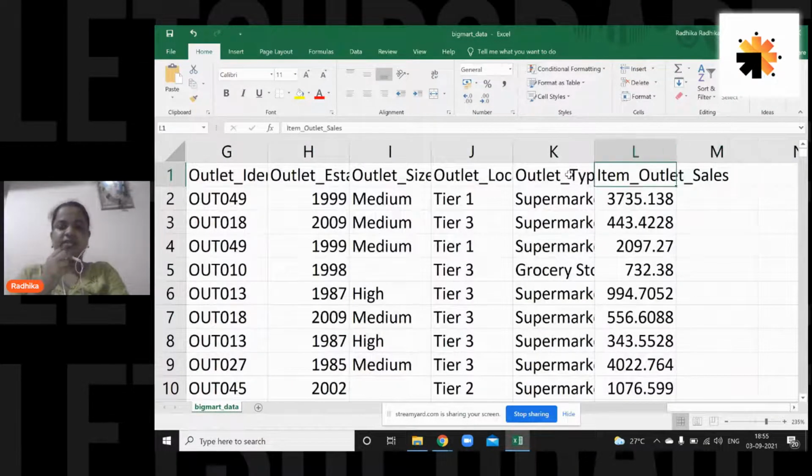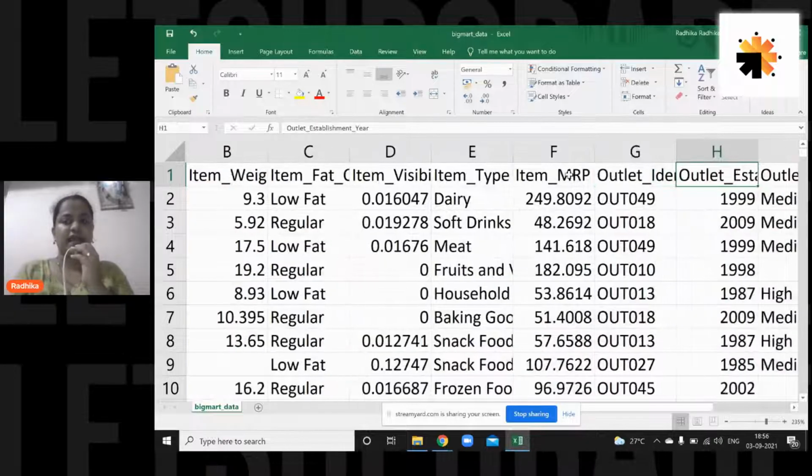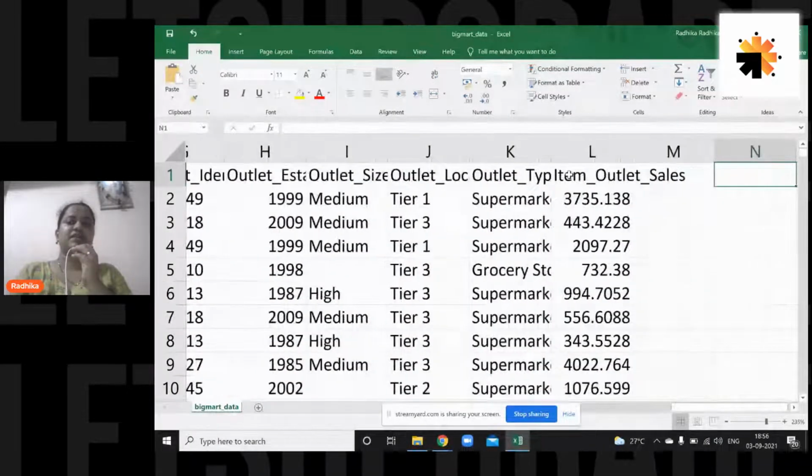Can you just see the different columns? So this is one. Say for example, I'll take you to the first one. This is item identifier, item weight, item fat content. So in a DMart or a Big Bazaar, we have a list of items which is available, and the details of the items are clearly mentioned over here.